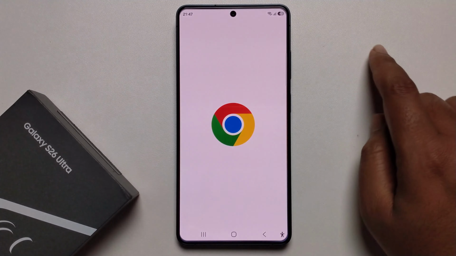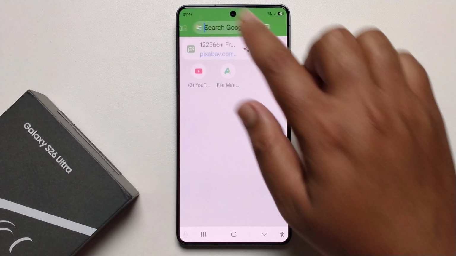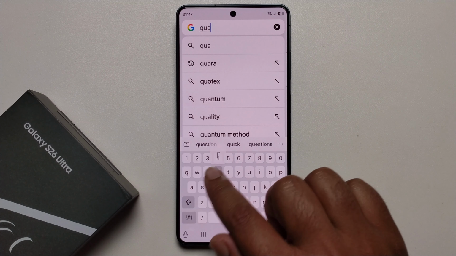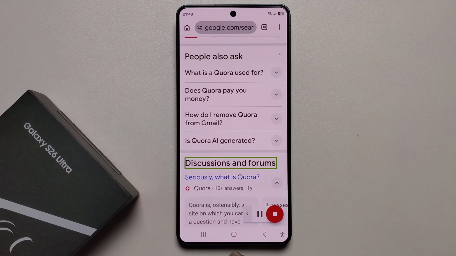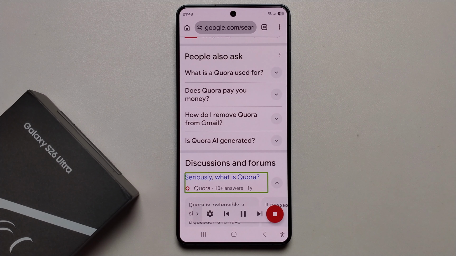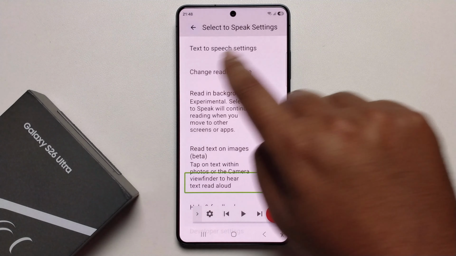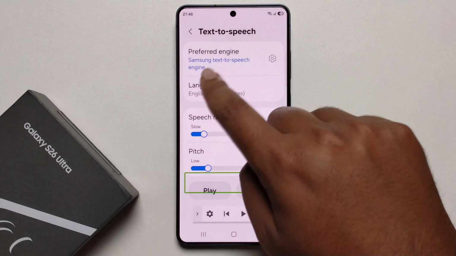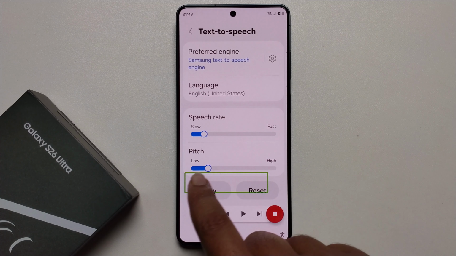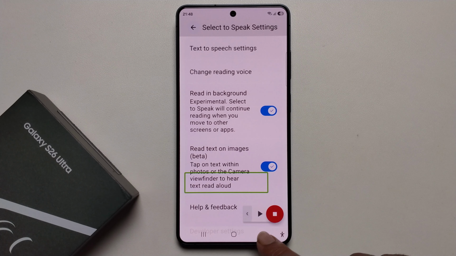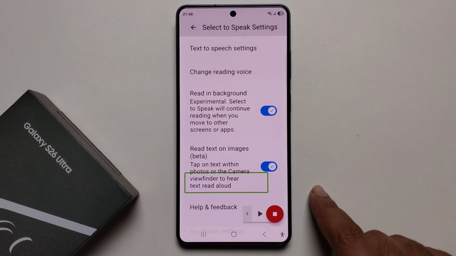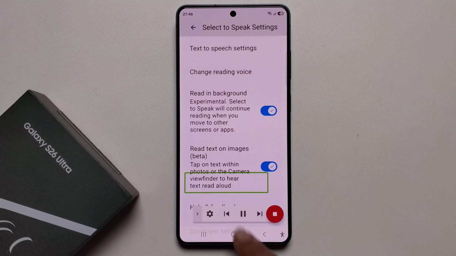Open any site, press on this arrow option. Discussions and forums. Seriously, what is Quora? Okay, then you get the settings option. Press on it to set up. Speak rate, easily increase or decrease. Size, easily customize from here and just play. Quora 10 plus answers.